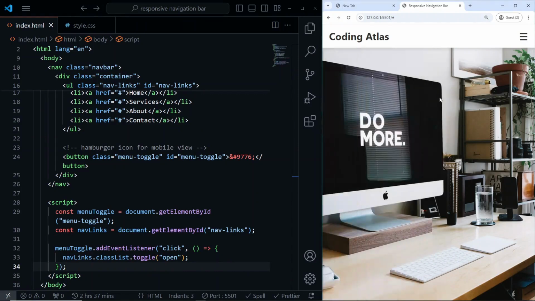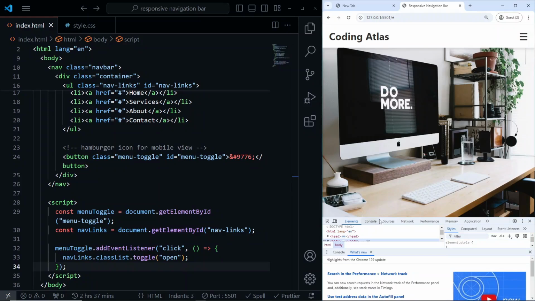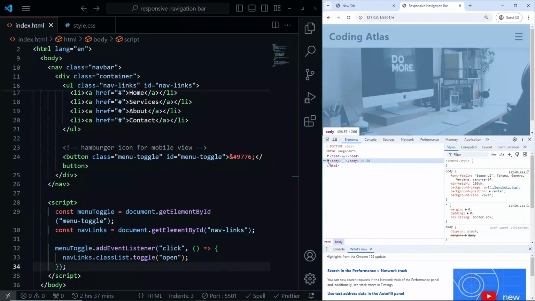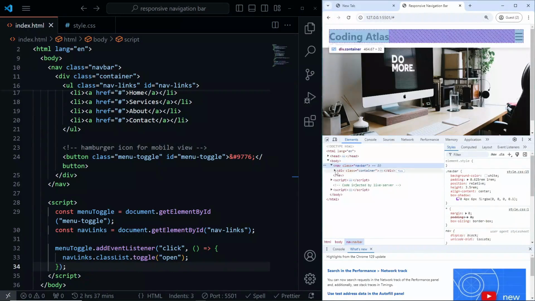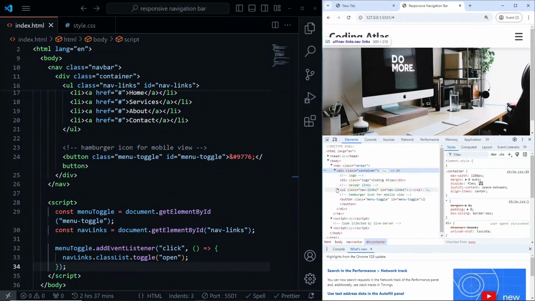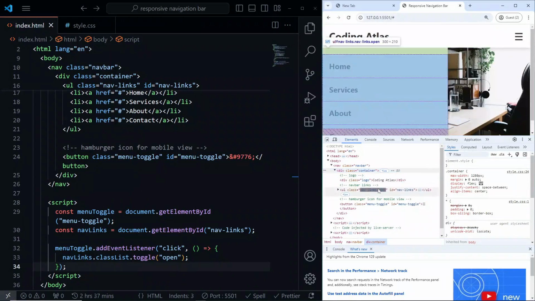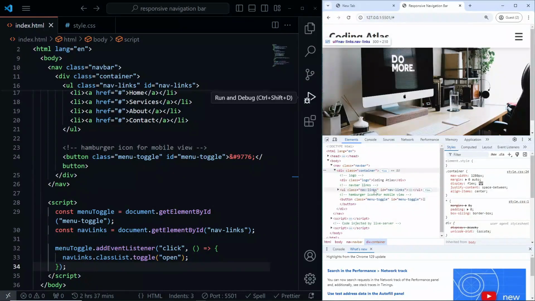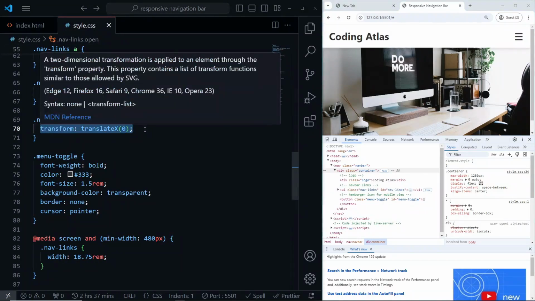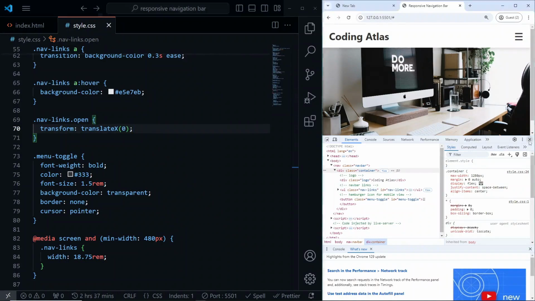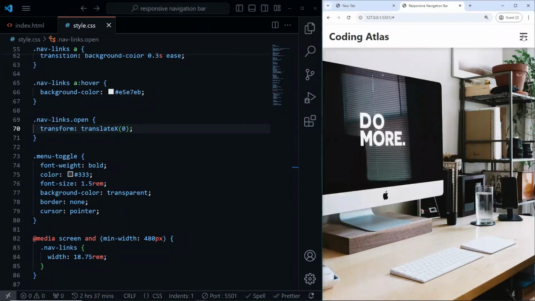If you go to your DevTools and inspect, let's bring this up. And we have the nav links. It's going to be inside of here. This is the nav links, and then this is the class. Whenever you click on this, it's going to add the class of open, and when you click on this, it's going to remove the class. So it is toggling that open class. And when the open class is on the element, it's going to translate it back to 0. So that is the magic that JavaScript is performing there.